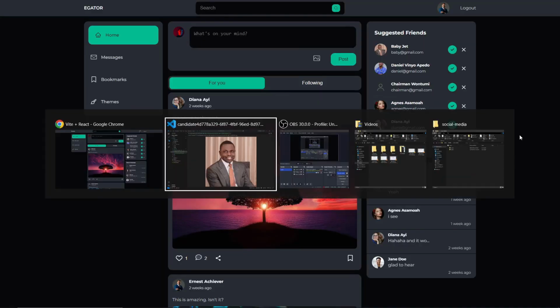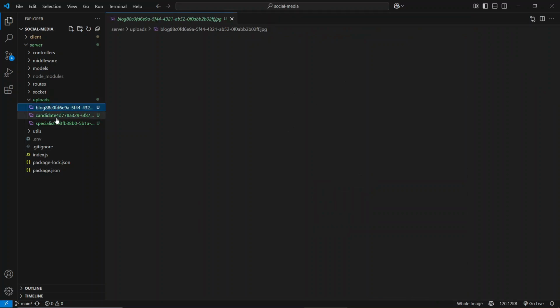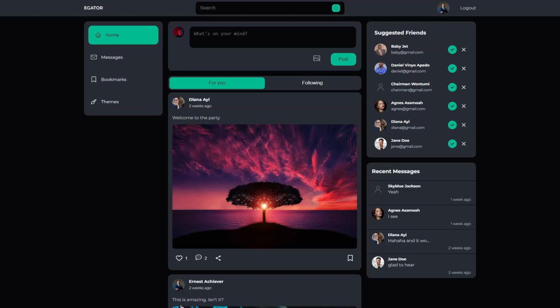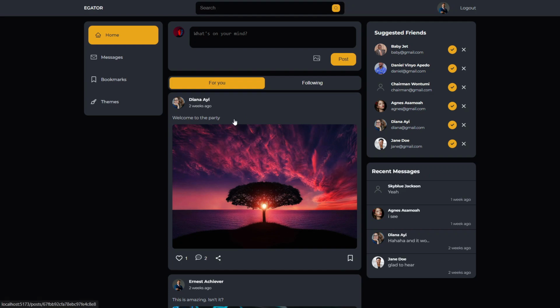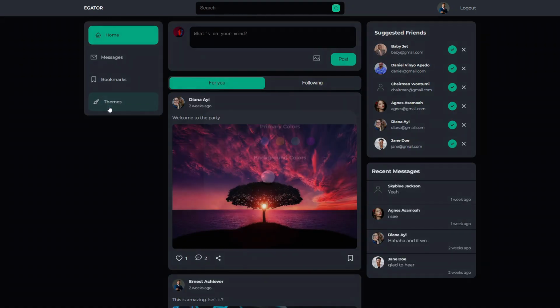And I'm going to show you how to work with Cloudinary. The images here are first saved in the uploads folder before uploading them to Cloudinary. And from there, Cloudinary actually gives us a secure URL that we can use in our application. So I can actually go ahead and delete these, and our application is still going to work. So that is what I want to show you. And of course, the theme here, I can go ahead and change it as well. Everything should be working perfectly.